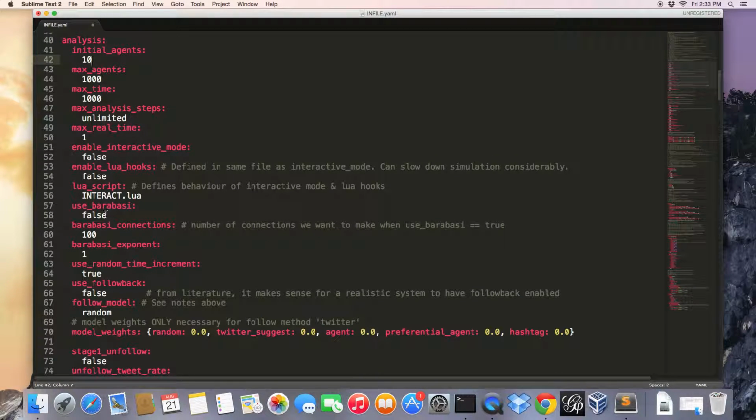Most importantly, we're going to set use Barabasi to true, causing the simulation to implement the Barabasi configuration. Barabasi connections specifies the number of connections an agent makes when entering the simulation. So for this classic Barabasi example, we're going to set this value to 1. Since we are running a Twitter suggest follow model, we're going to set the follow model as Twitter suggest.